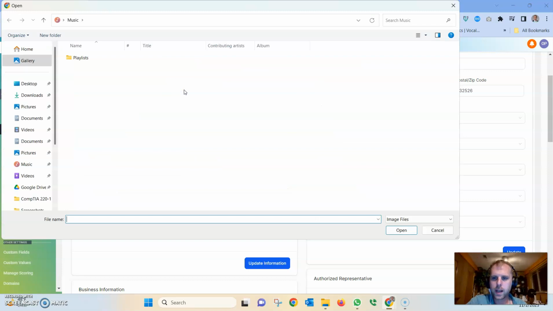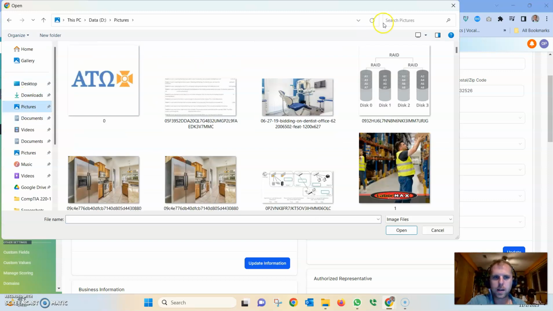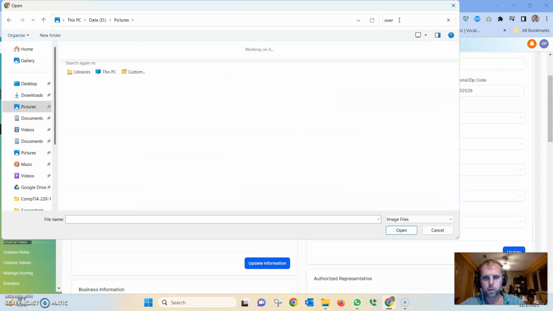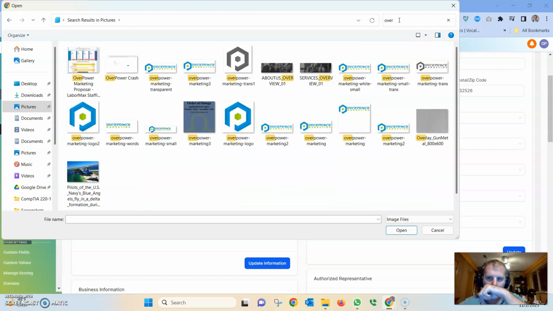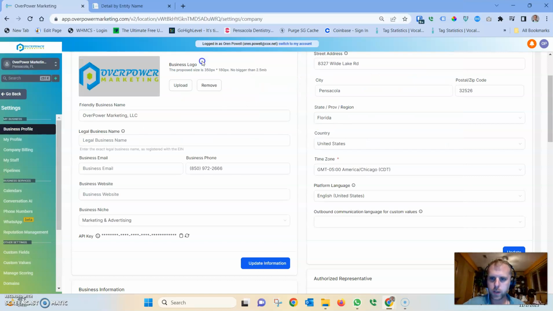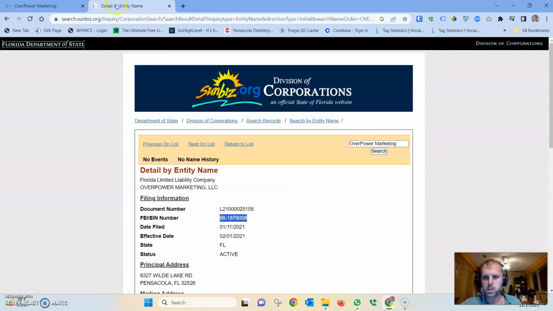So let's go ahead and add a photo really fast. So I'm going to go ahead and add mine. It looks like it needs to be my horizontal photo, not a vertical photo or a square photo. So I'm going to grab one of these really fast. Looks good. Friendly business name. Normally people don't say LLC. Legal business name, they will be saying the LLC. And if you're from Florida, you could grab this information from sunbiz.org.